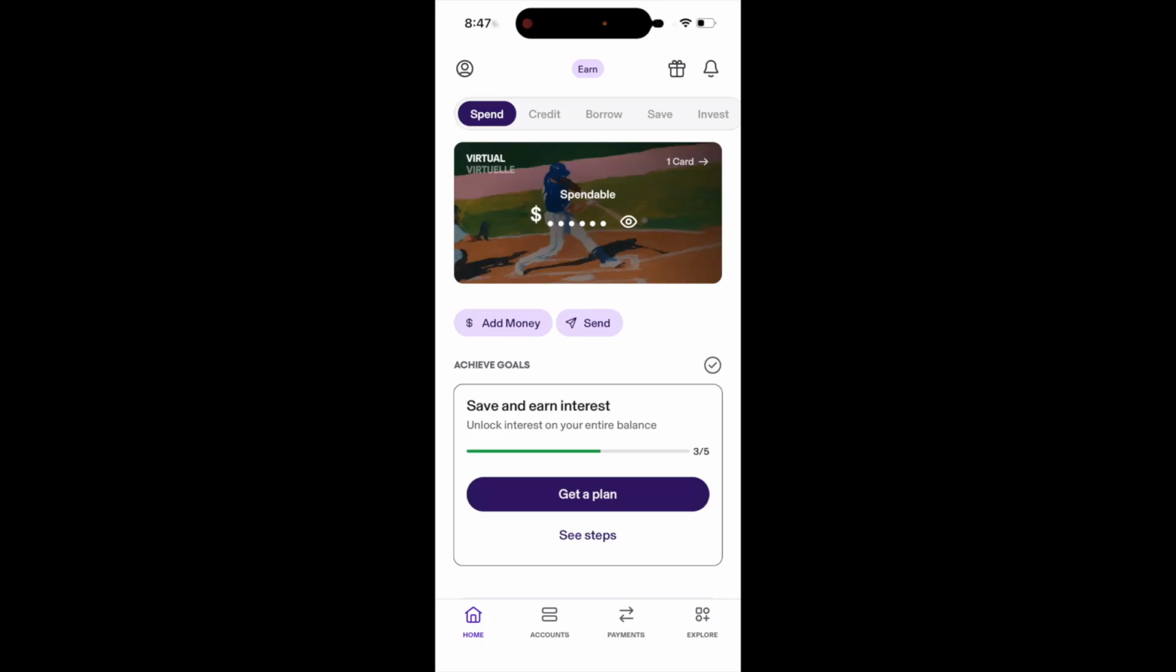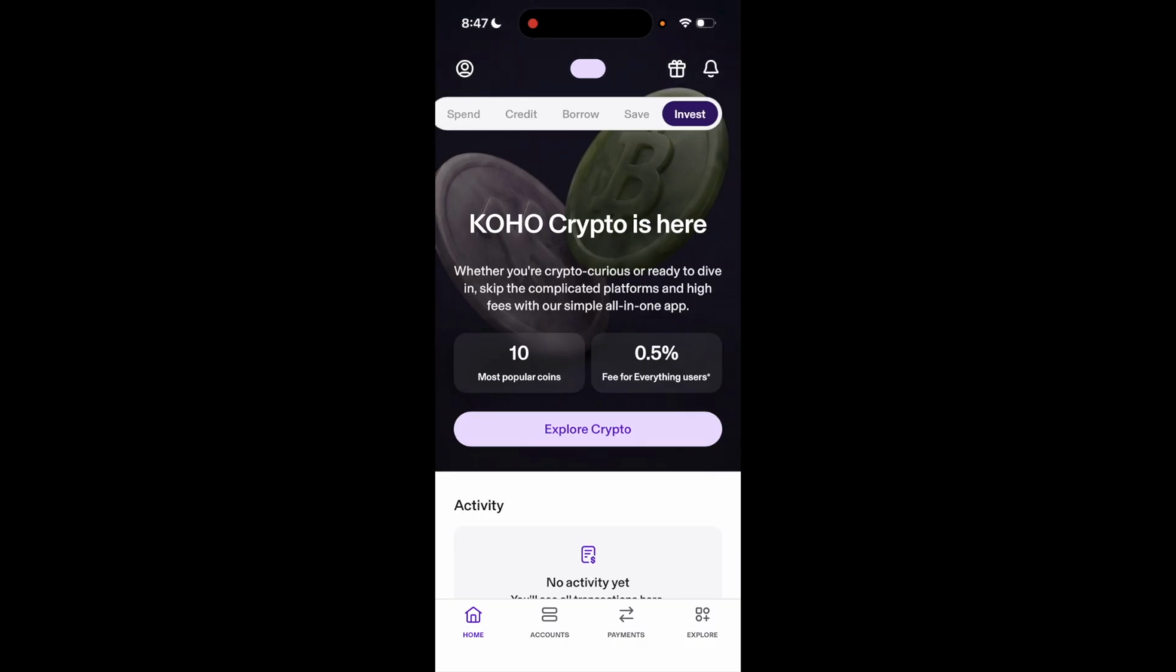So in this KOHO Financial tutorial video, I am going to be showing you guys how to buy Dogecoin on the KOHO Financial application. So once the KOHO app is opened up on the home page here, go to this top bar where it says spend, credit, borrow, save, invest, and press on invest.